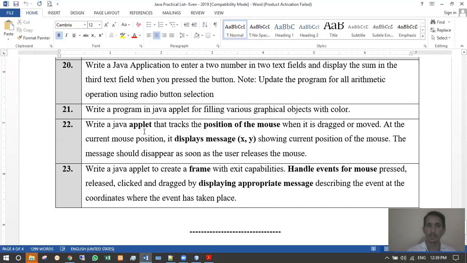And another is an applet that tracks the position of the mouse when it is dragged or moved. At the current mouse position, display the message XY showing the current position of the mouse. The message should disappear as soon as the user releases the mouse. So it is when we move or drag it. This is different, it is a mouse motion listener.